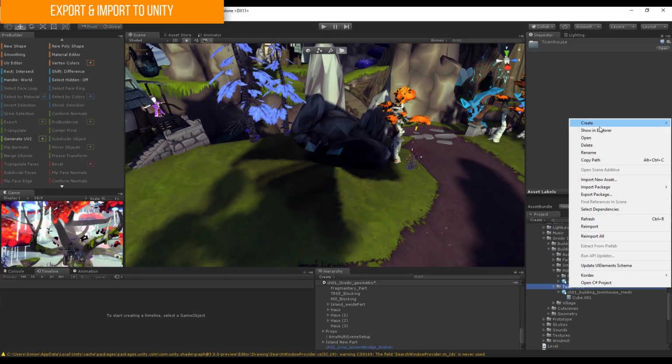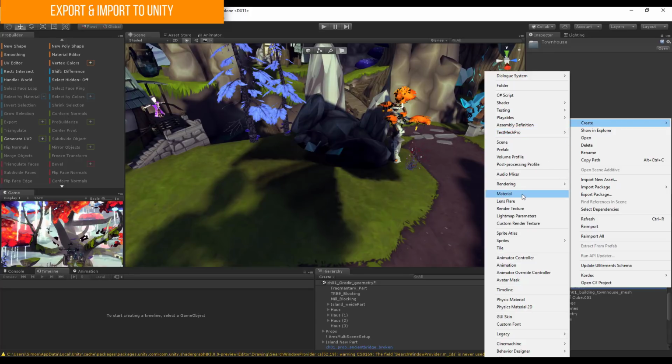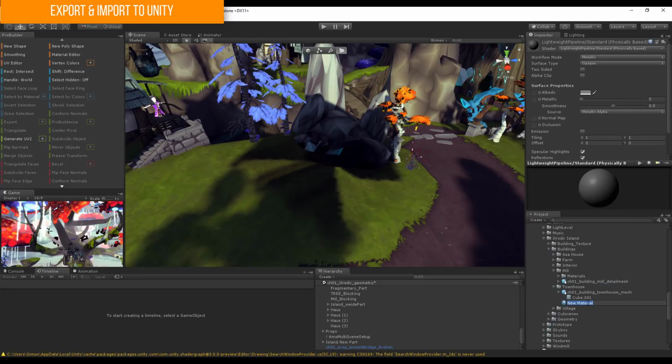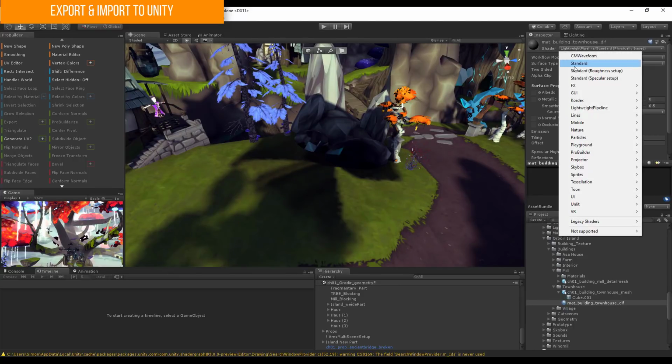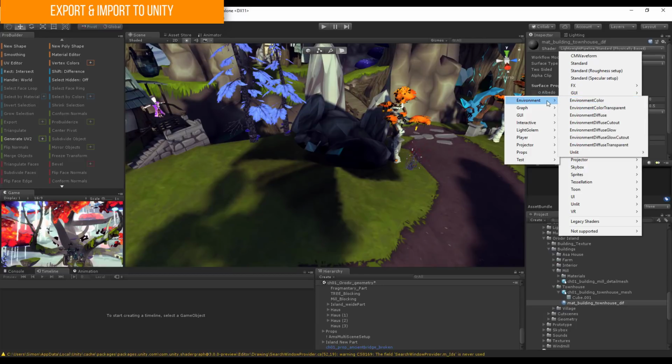Let's create a new material now. Create material and call this matte building townhouse diffuse. Okay, now we need to select our own created shader. We have here now shader. I go here to Kordex, environment, and select environment diffuse. We have some opacity or transparency, so I need to select environment diffuse cutout.